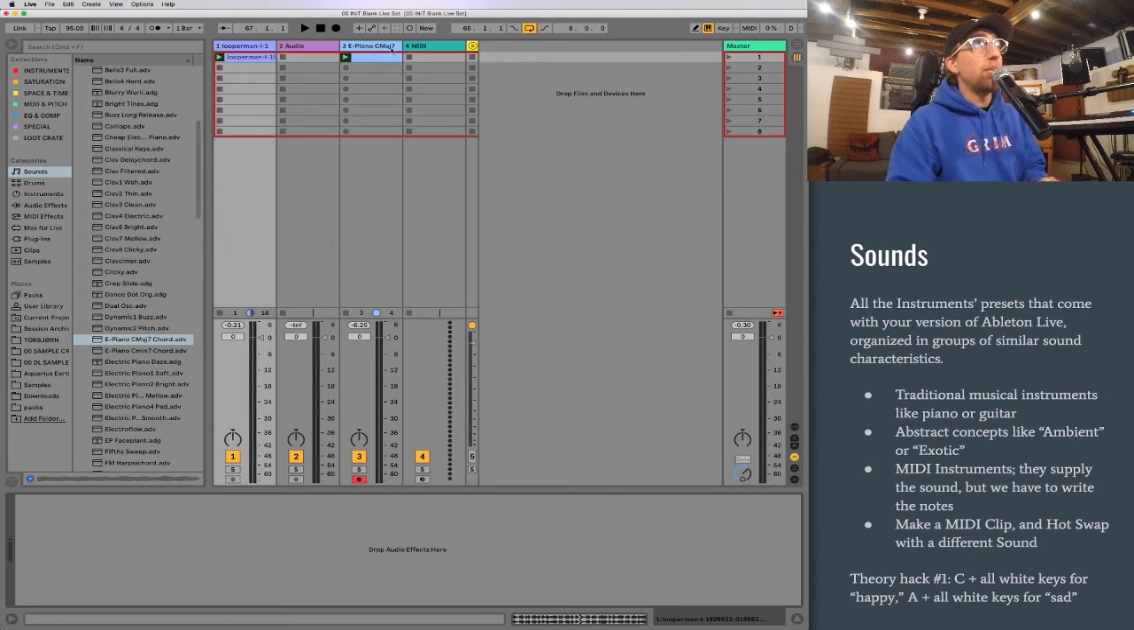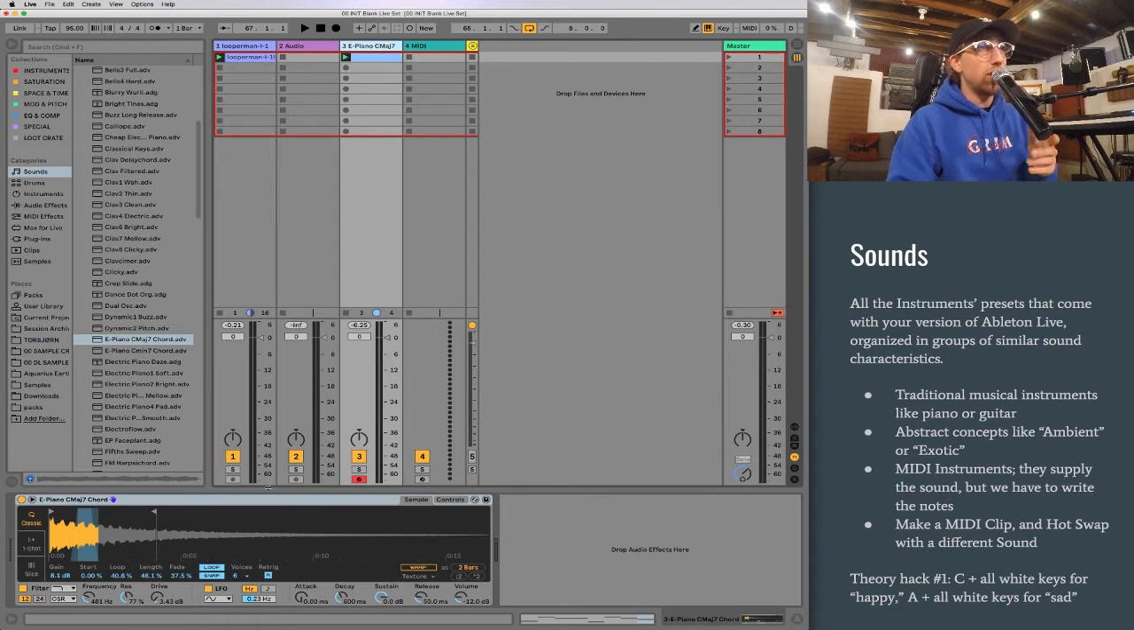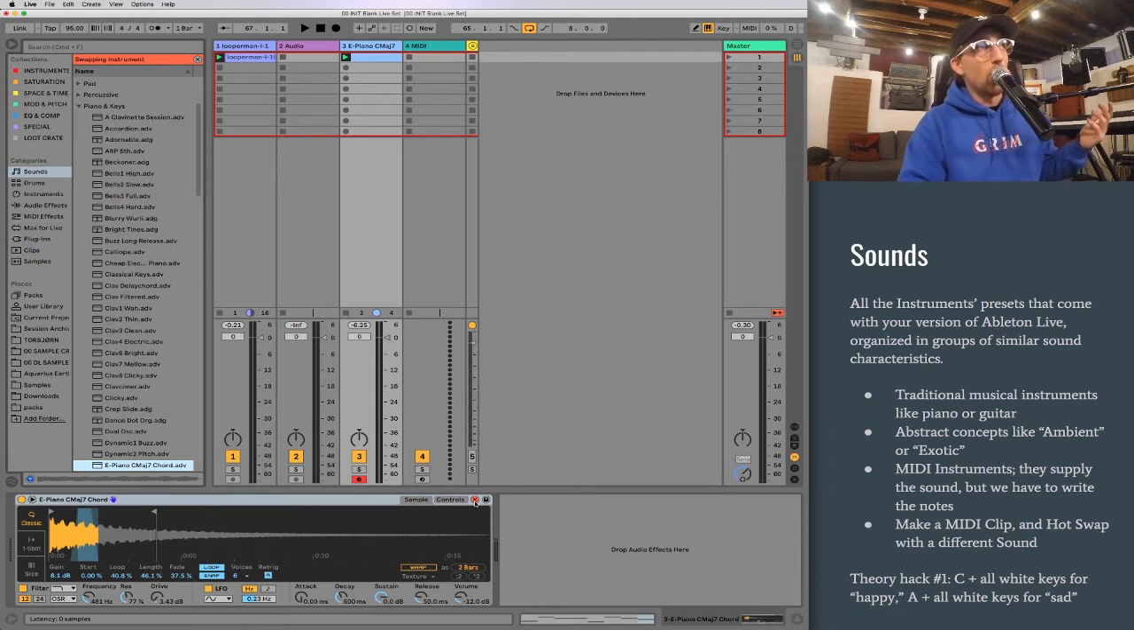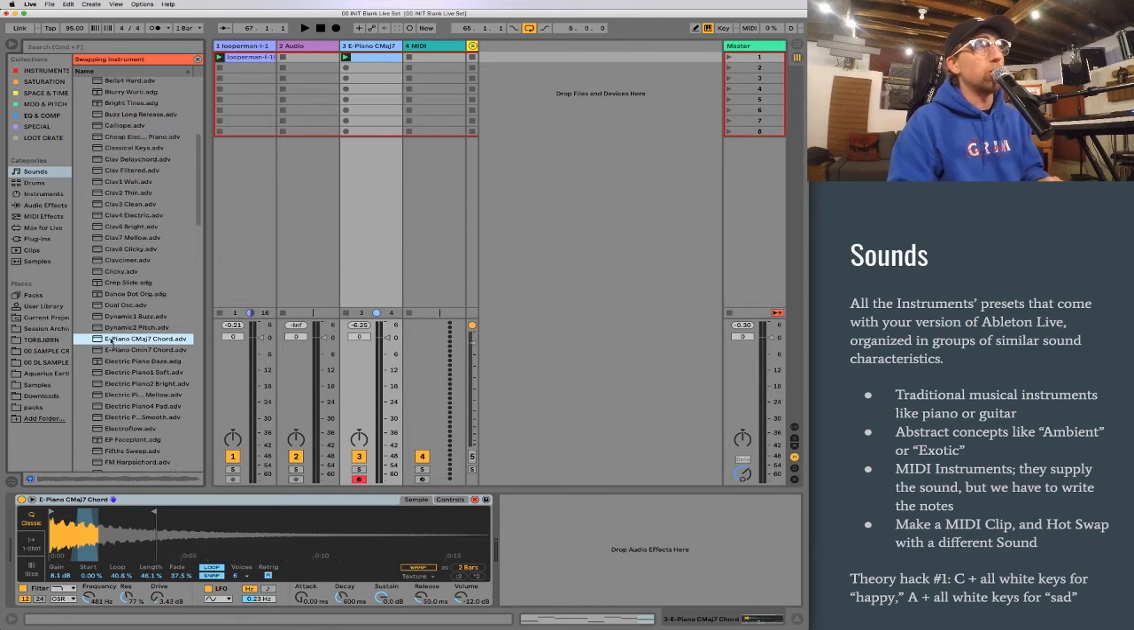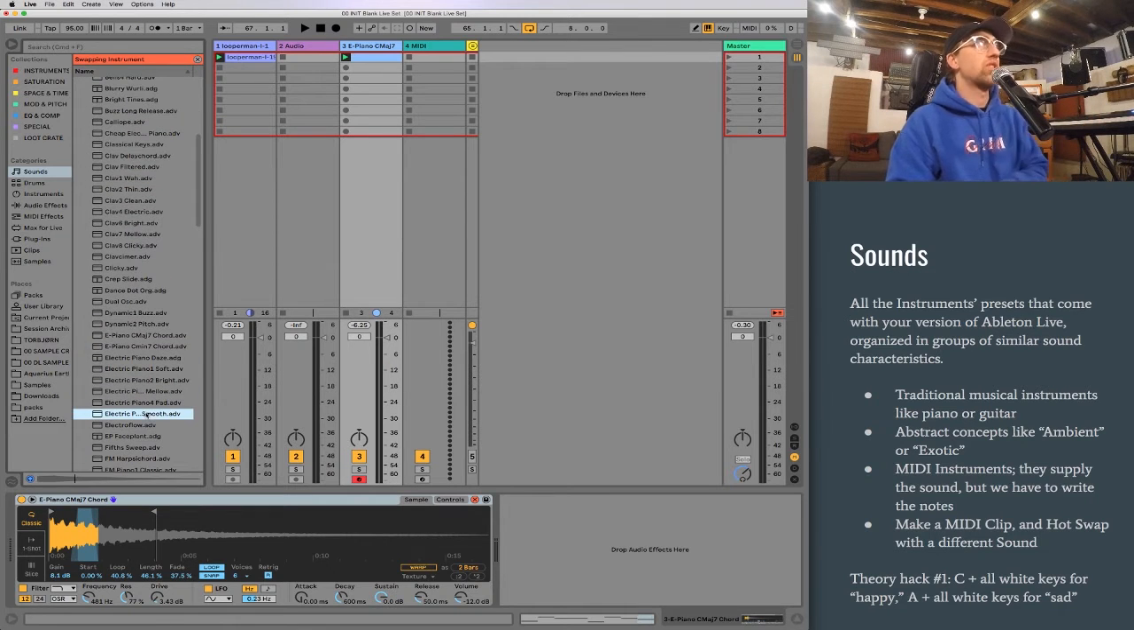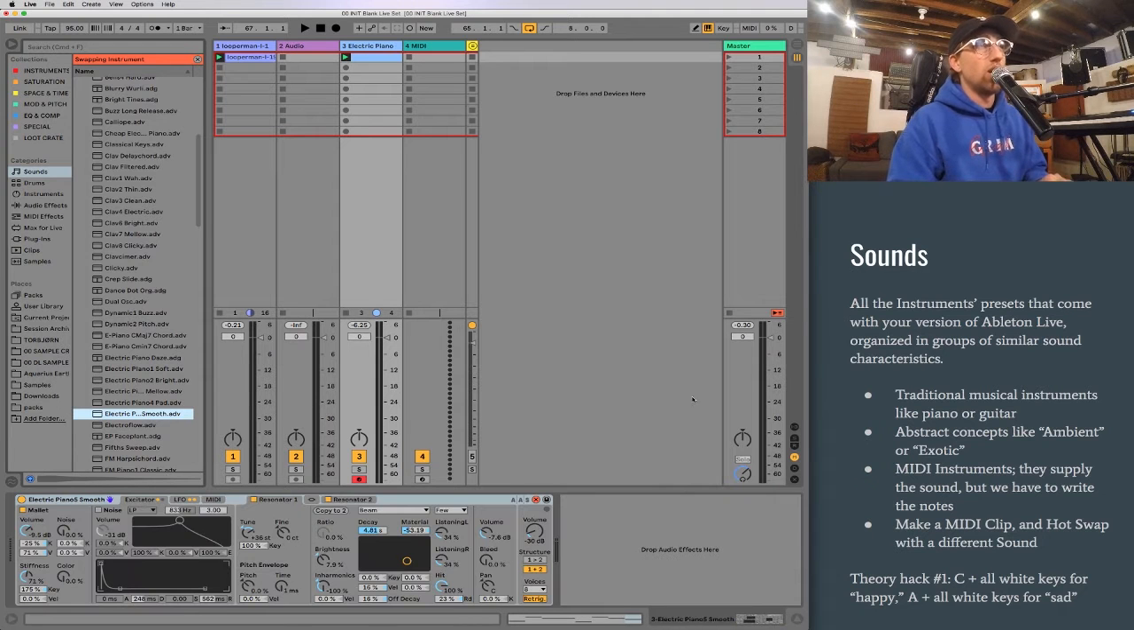Shift Tab, and I'm going to go back here to my device view on this piano track. Over here in the top right corner, we've got this little button with these two arrows that are pointing at each other in a circle. Click on that, it's going to turn orange, and now we can just double click on any of these other presets, and it will keep the same notes that we put in the clip, but it will change the sound for us. So I've chosen a different preset now, an electric piano smooth preset, and let's take a listen to that.